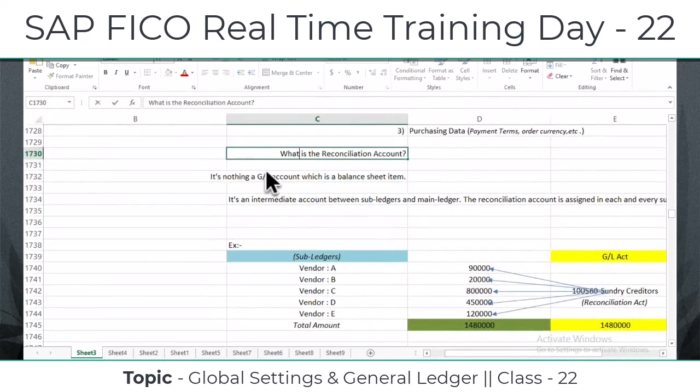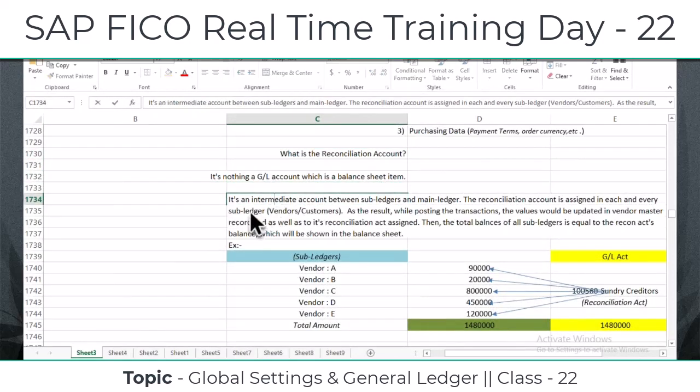What is a reconciliation account? It is nothing but a GL account which is a balance sheet item. Definition: a reconciliation account is the link between sub ledger and main ledger. The reconciliation account is assigned in each and every vendor master record and customer master record. As a result, while posting the transactions to vendors and customers, the values are updated in vendor and customer master records as well. Then what will happen? The total balance of all the sub-ledgers is equal to this reconciliation account, which will be shown in the balance sheet.